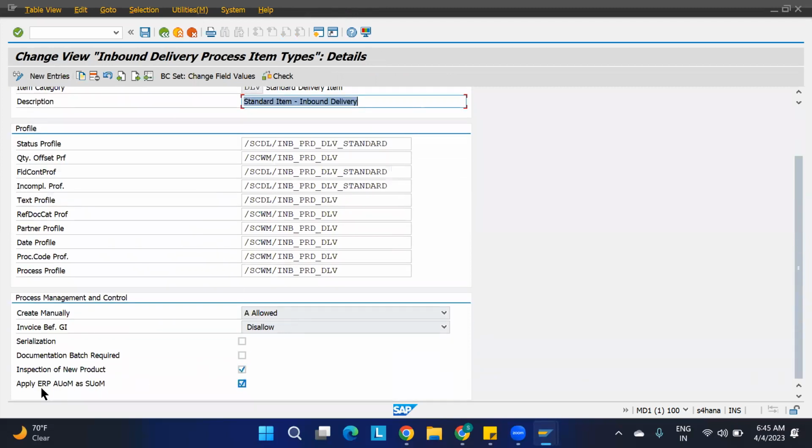This is one important thing. See, apply ERP alternate unit of measure as stock unit of measure. It means whatever alternate unit of measure we are bringing, we should consider it as the stock unit of measure. If you are not giving this, it will not take the alternate unit of measure you are using. It will also take it as eaches only. If I'm bringing one carton box, it will not consider it as a carton box. It will just take it as 10 eaches.